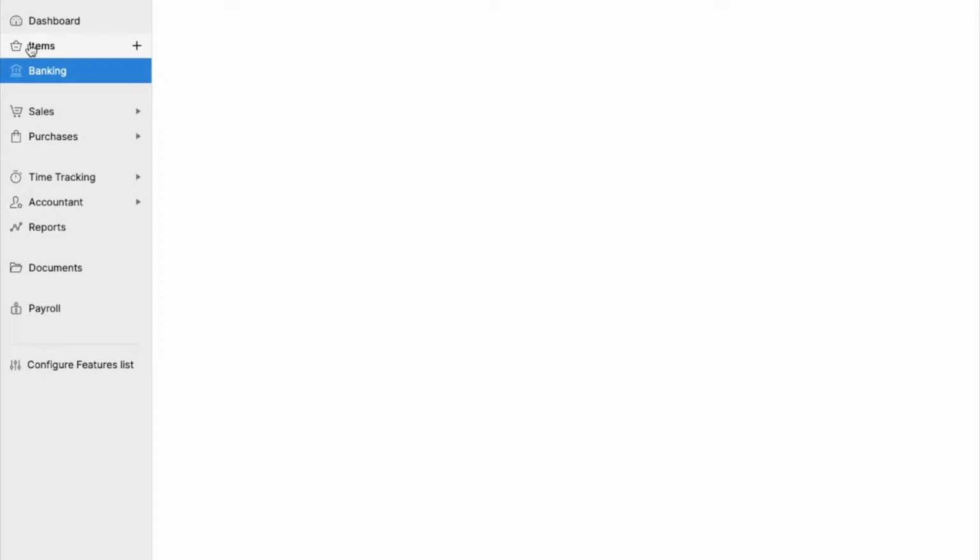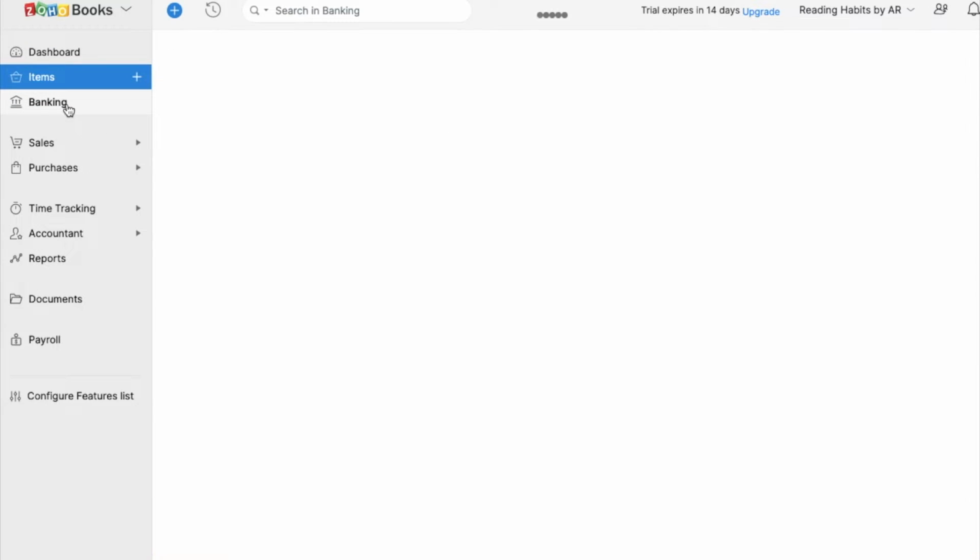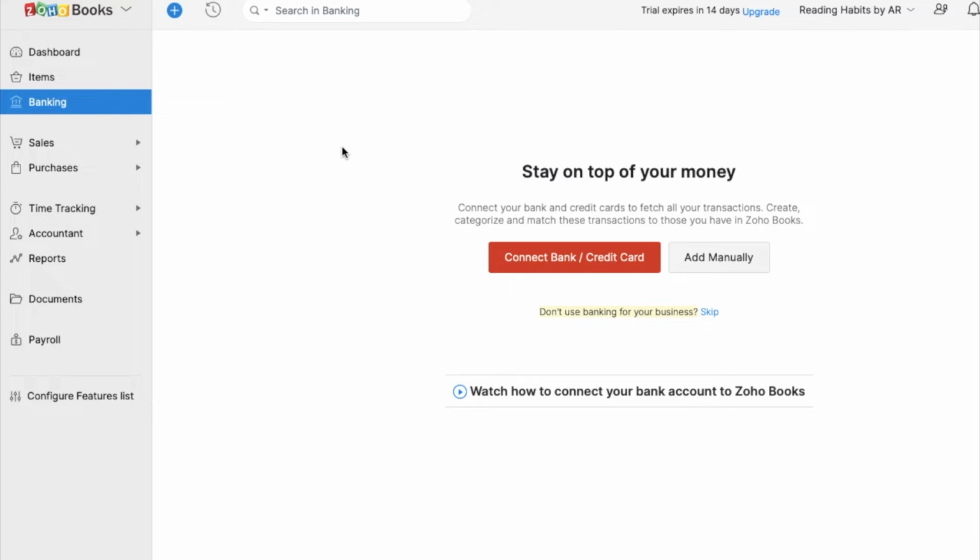Step 1 is to configure your bank statement or your credit card into Zoho Books. So now if you log in into Zoho Books, you go to the banking module of Zoho Books, you will see that there are two options available for you. You can connect your bank account or credit card directly, or you can add manually, right?